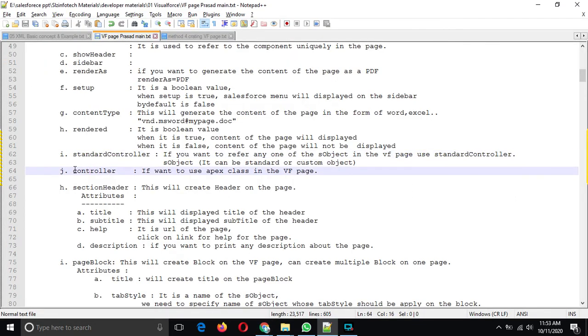Controller. If you are using a controller, in the Apex class, the other business logic and other features which are not provided by Salesforce, that is, custom features and functionalities you want to implement in the Visualforce page, in that case we use the controller. Later, when we are practicing the other attributes, at that time we'll show you the controller effect.